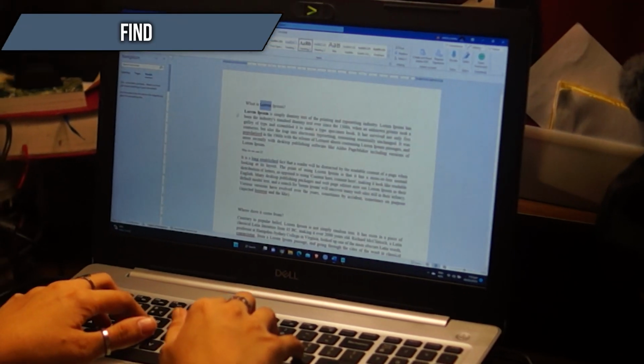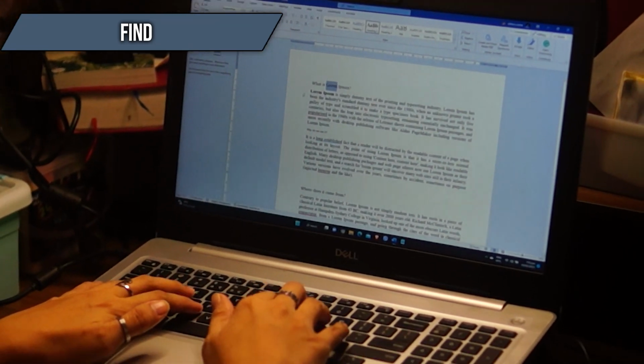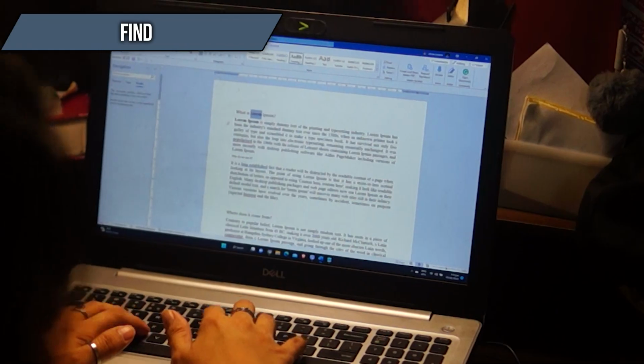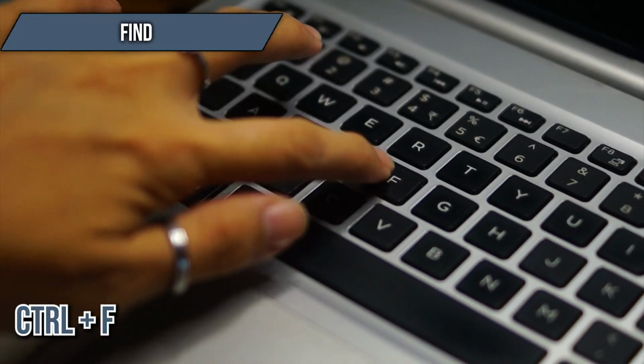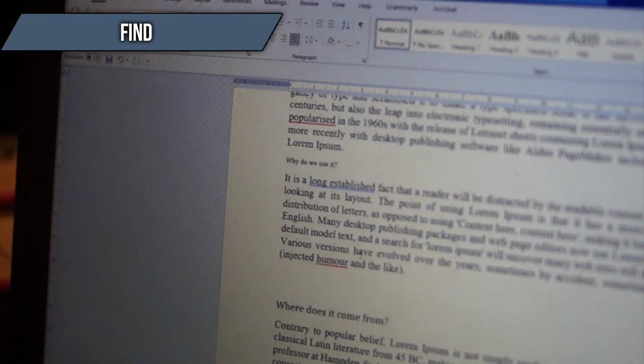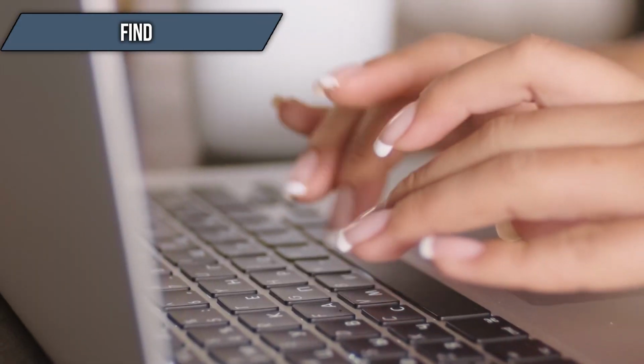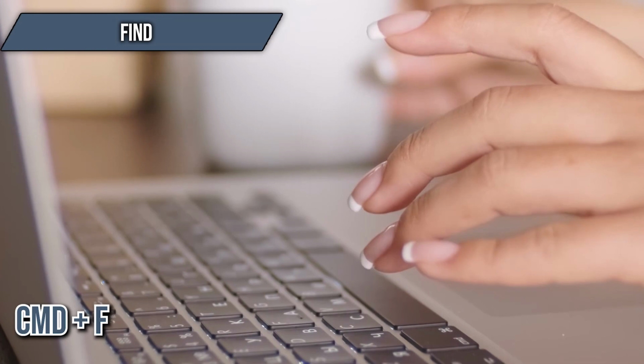Find. If you find yourself reading a big block of text or a sprawling article with long paragraphs, then you might want to skip to the part you're interested in. By pressing the Control key and F simultaneously, you can find the information you're looking for by just typing in some keywords. On a Mac, this is done by pressing the Command key and F.